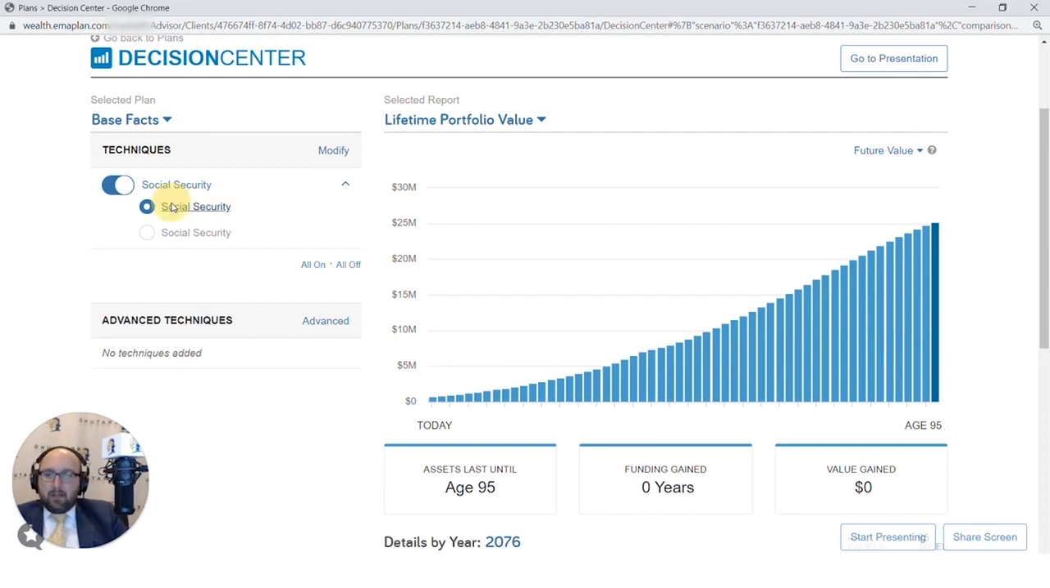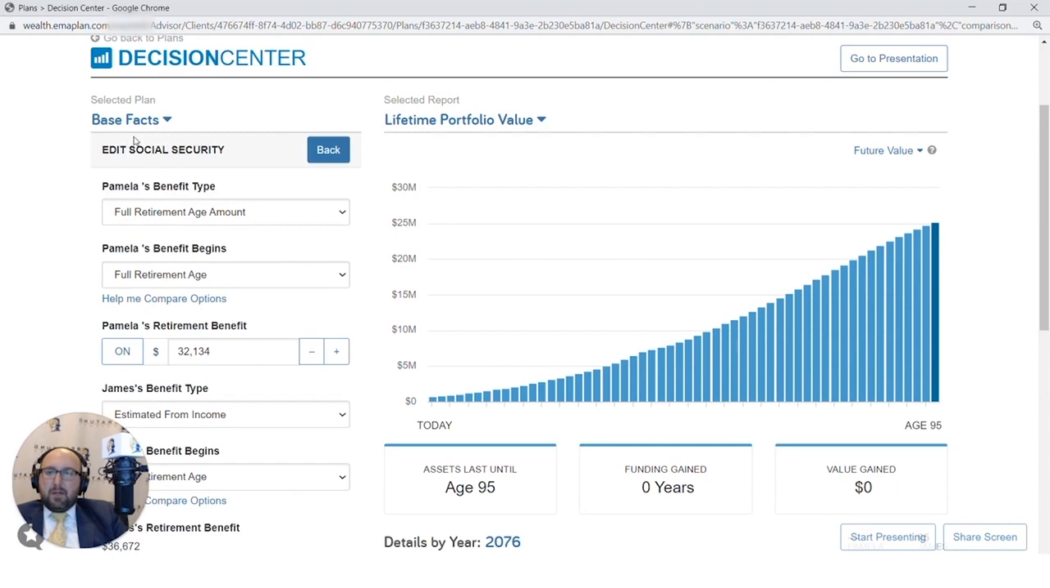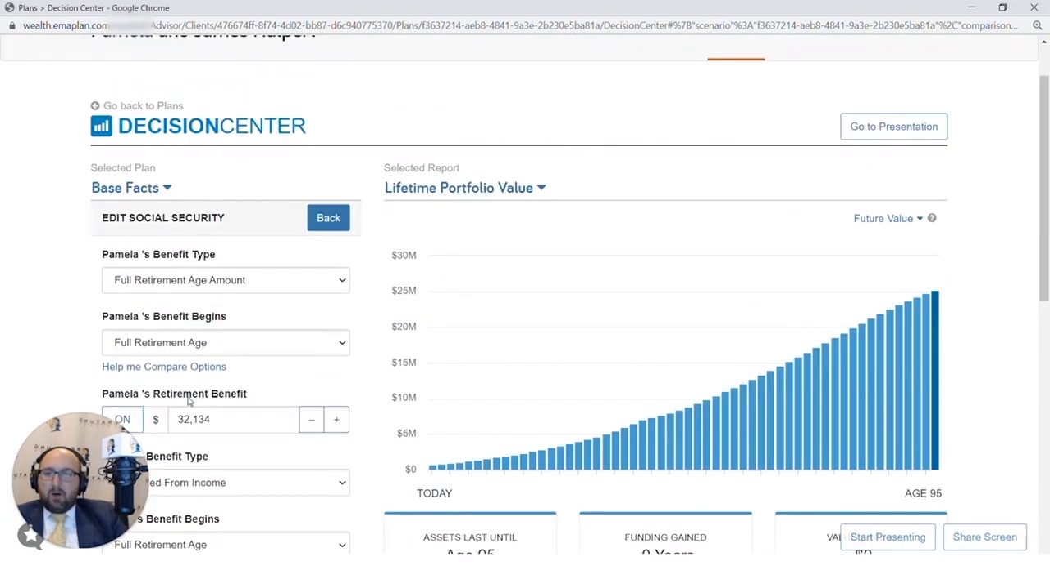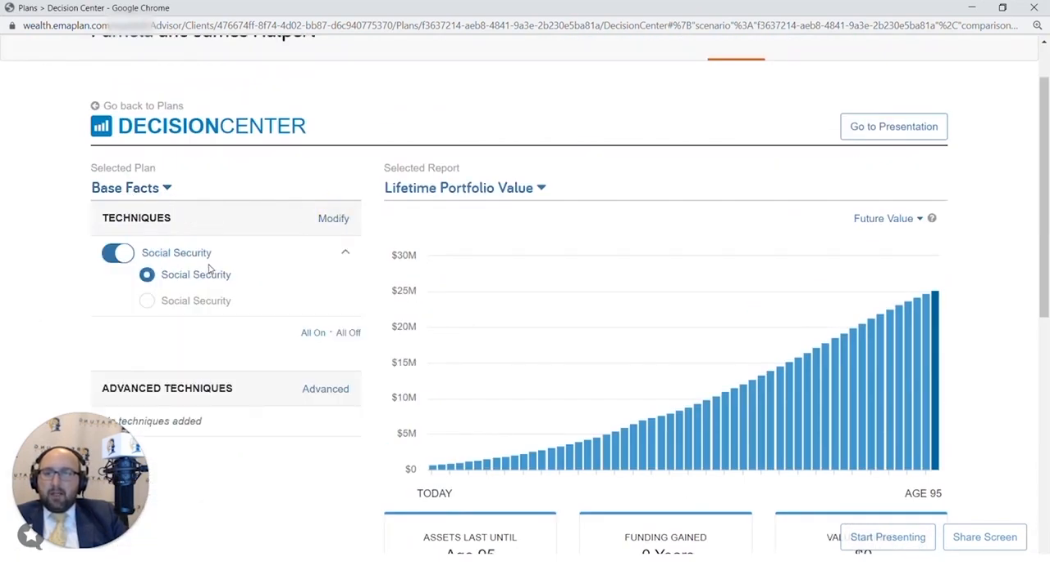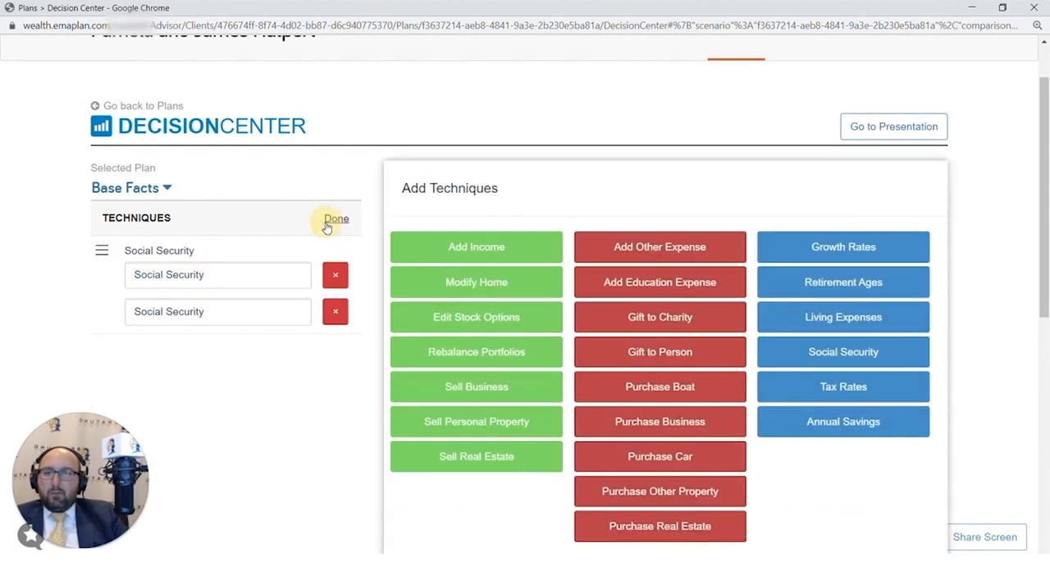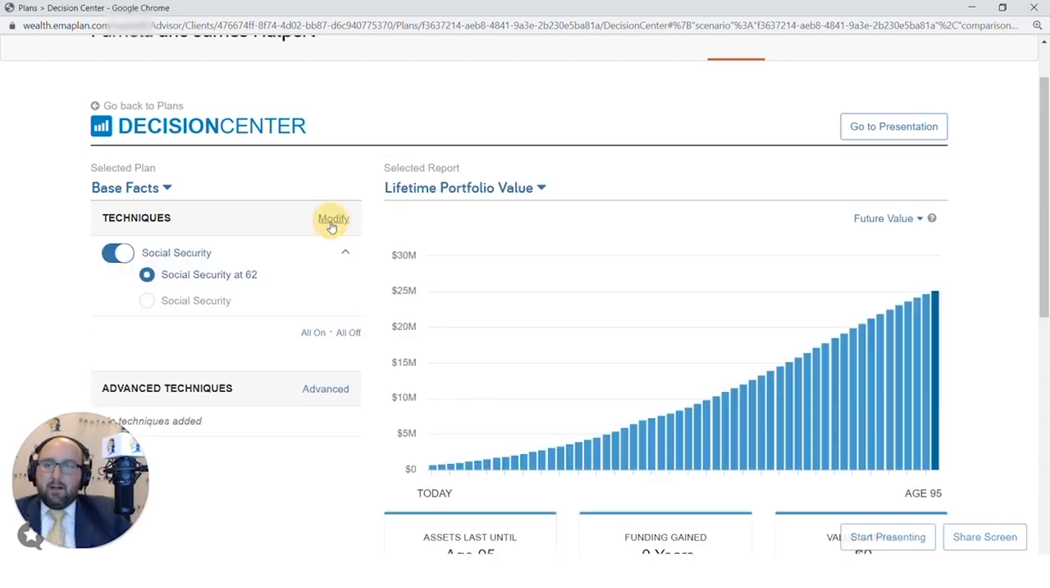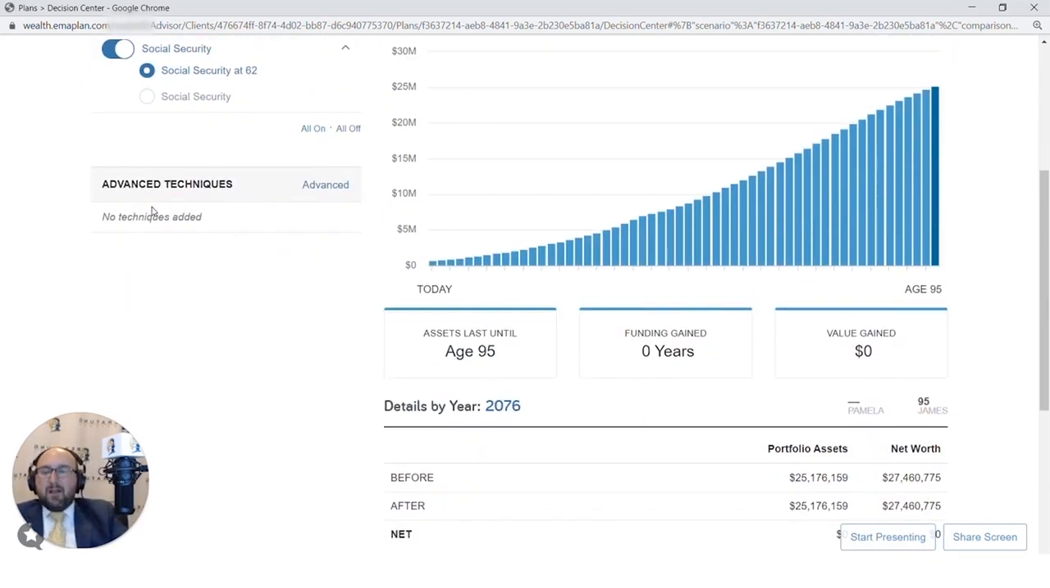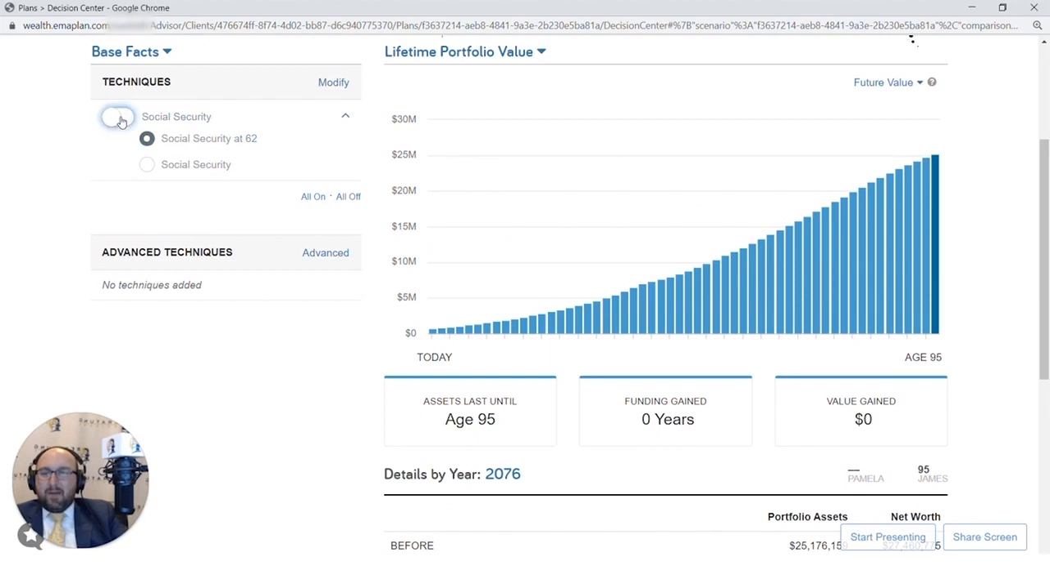That's great. And one of the other things, by the way, is people like how quickly you can change some of the names on these techniques inside of here. It's a really simple thing to do. If you go into modify, you can change this to Social Security at 62, Social Security at 63. That's why they like to do these ones. I'm going to show you how we do them and why we think it's a better method.